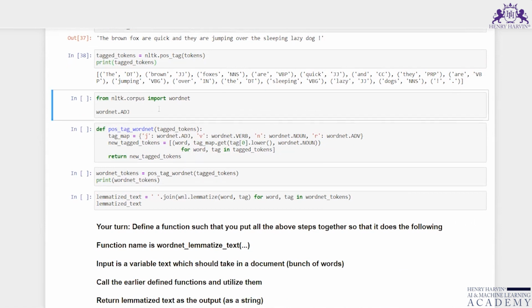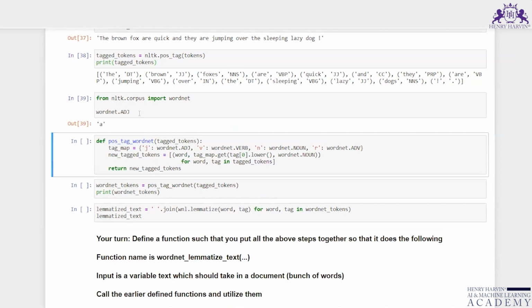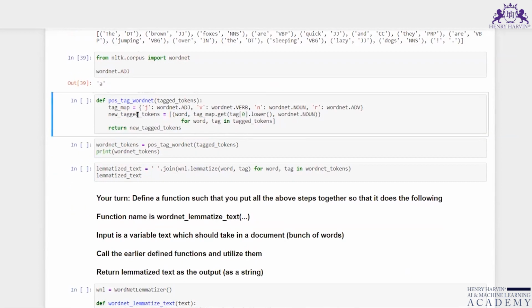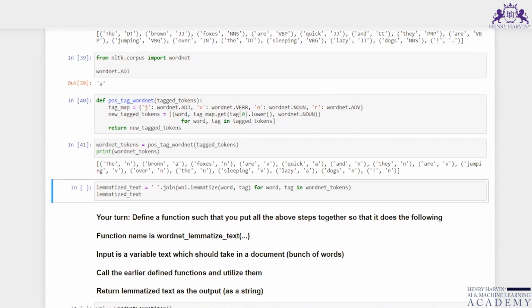From nltk.corpus, import wordnet. wordnet.ADJ, right? So I am getting a. So define pos_tag_wordnet, and for these tagged tokens, I am doing this. When I do that, I'm getting a tag for each and every case. What is this basically? It is tagging with the POS. You can see here, for verb it is written as V, for adjective it is J, and adverb, noun. So everything is already denoted here under this tag_map.